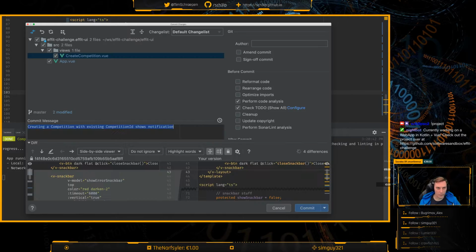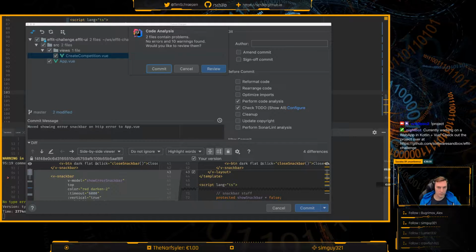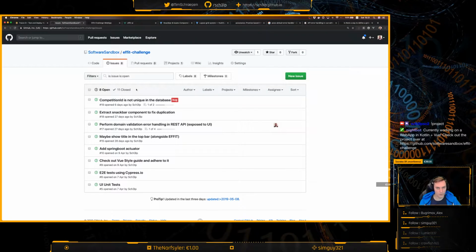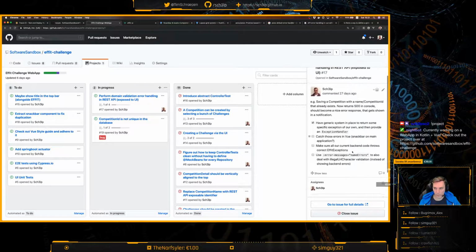Okay, cool. We're gonna commit this, aren't we? So moved showing snack bar on error to app.view. There we go. So actually, I think we fix our issue with that, don't we? I guess not. There's still more to do.